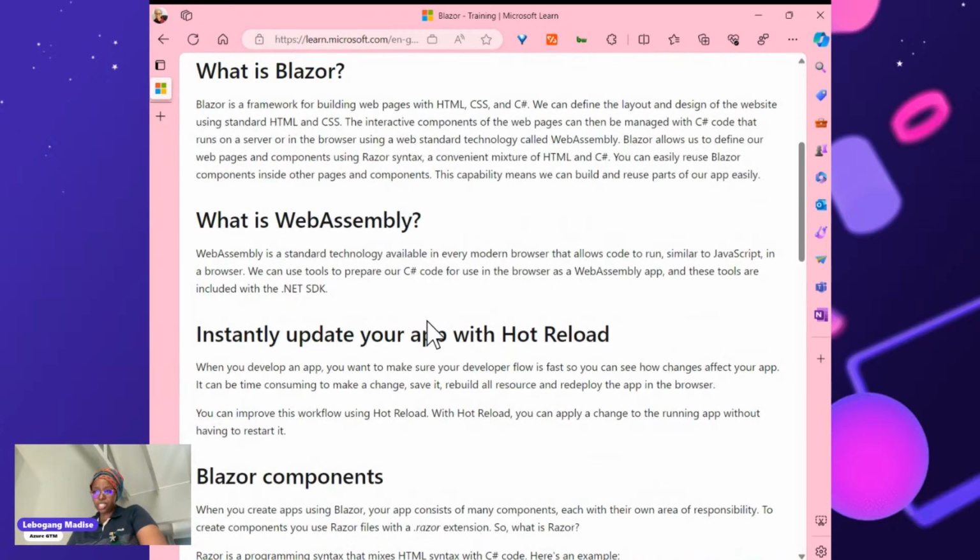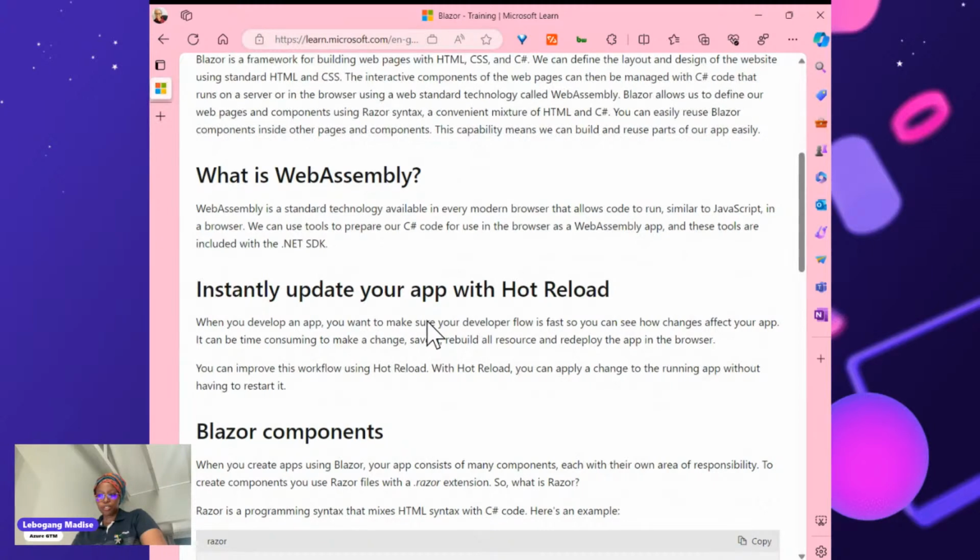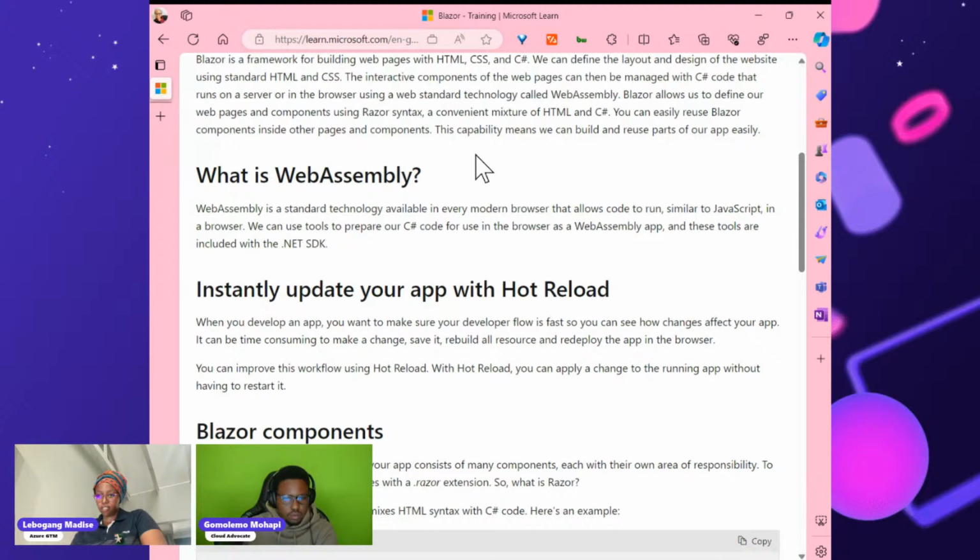And just to dig a little bit more into WebAssembly, it is a standard technology available for modern browsers, and it allows you to run code similar to JavaScript in the browser. So we can use tools to prepare our C Sharp code for use in the browser, such as a WebAssembly app. And as we're working through our app and we want to see the changes that we are developing, we're going to use a feature in Visual Studio 2022 known as Hot Reload. This will allow us to instantly see the changes that we are implementing in our game live on the server or web app.